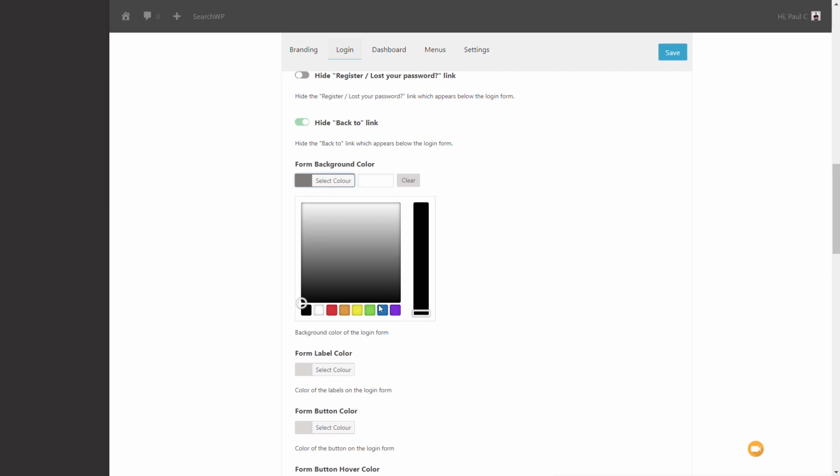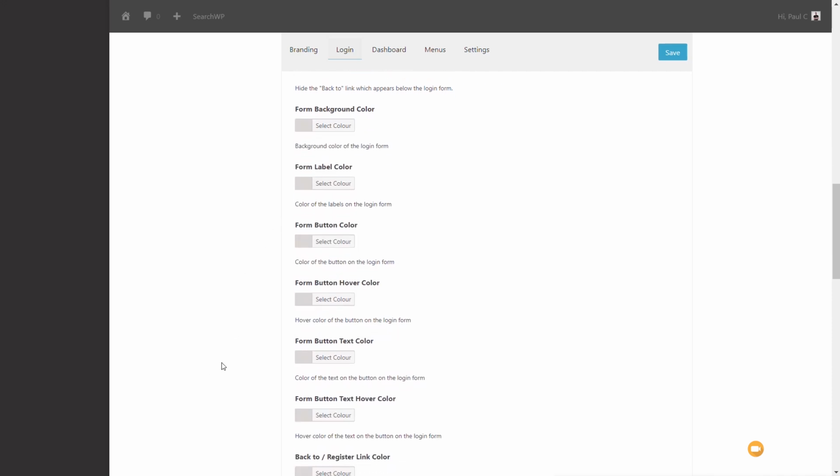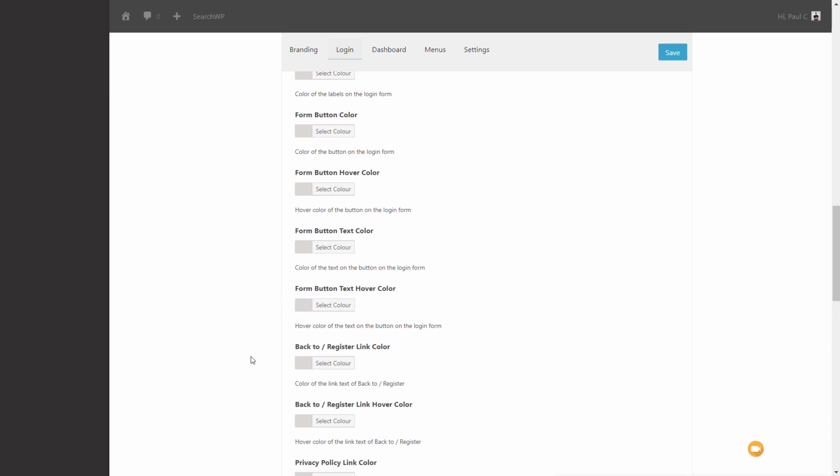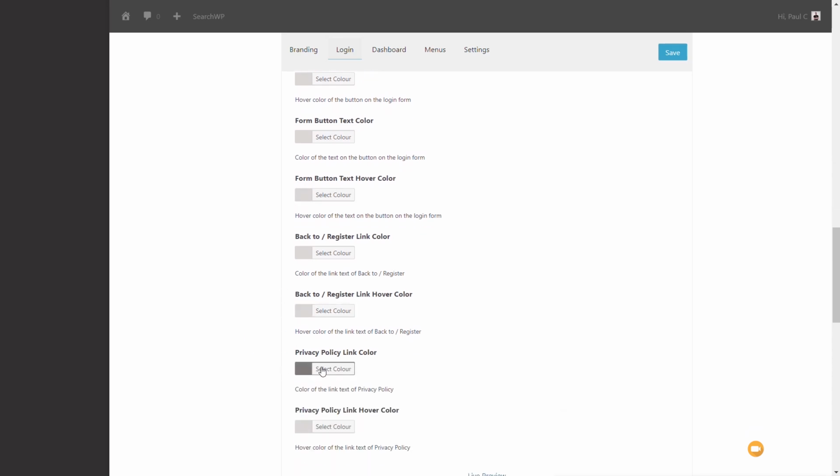So you can see we can simply come in. We can also adjust all the color options on this. There's tons of options available to us. Let's just clear that from there. We scroll down, and you can see we can just come through and we've got the privacy policy link text and so on.